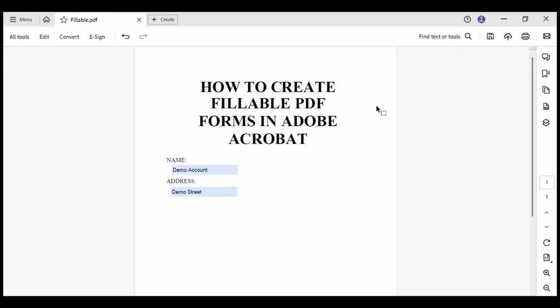I'm gonna show you how to make fillable PDF forms in Adobe Acrobat. So to get started, you have to open any form or file that you want to make fillable. For example, right here. So I'm just gonna open this one, and then from there, all you have to do is go to All tools. So just click on All tools.